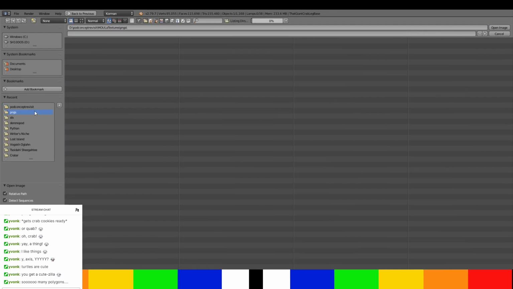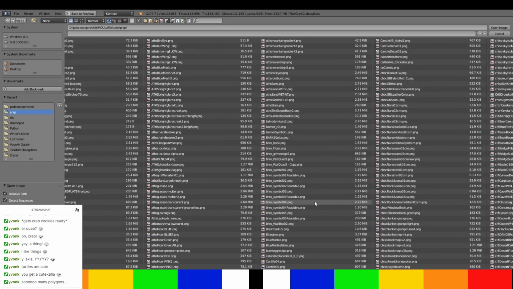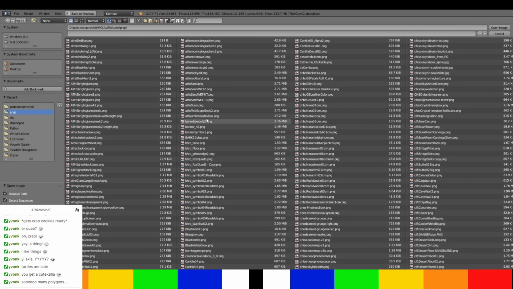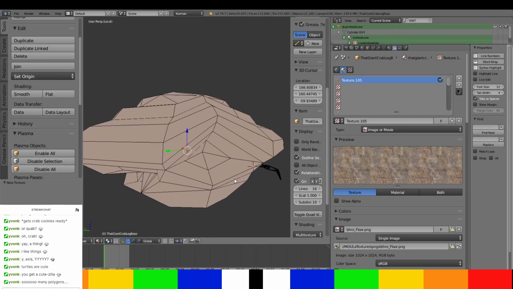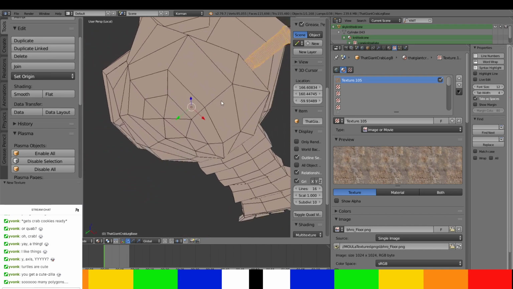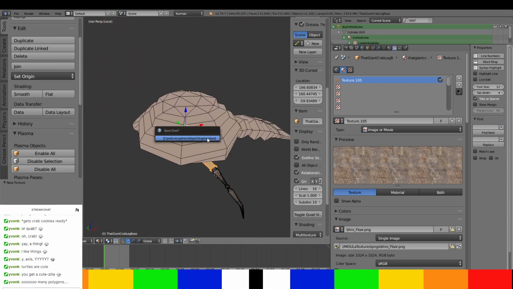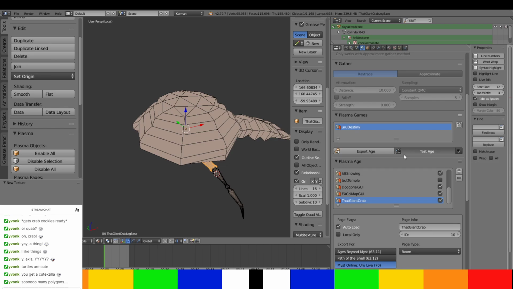Let's just give it a temporary texture. That way we can see what it looks like in the age. Where's a good texture? Don't care. That's just a color. That'll do. Okay. For the moment, I'm going to save this. And I'm going to test export the age so we can get a look and see how this might look in the game.